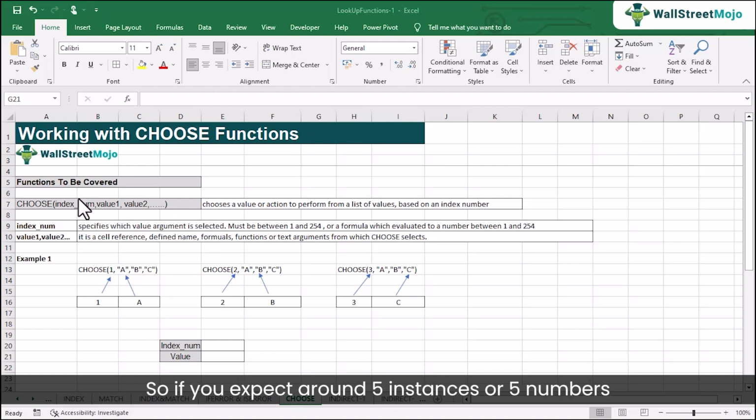So if you expect 5 instances, numbers from 1 to 5, which can come into the CHOOSE as 1, 2, 3, 4, 5, then you have to put 5 values here, because based on the index number, it will pick up the correct value.